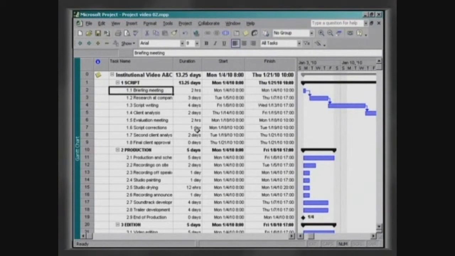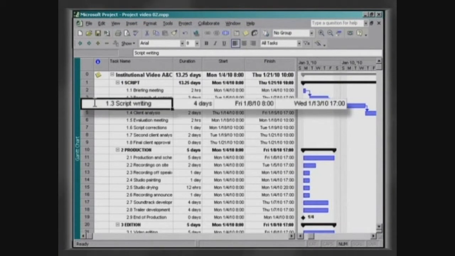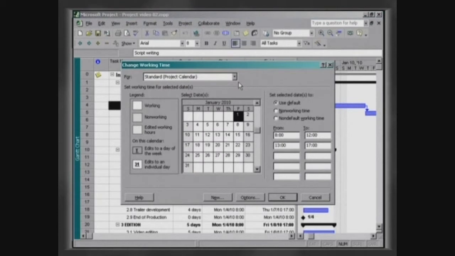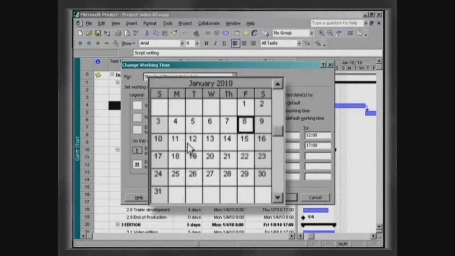Carefully observe the task, script writing. Although it has a duration of 4 days, it starts on a Friday and finishes on Wednesday, a period of 6 days. This happens because the project determines the schedule based on the calendar defined for the project, in which only the weekly workdays are considered.